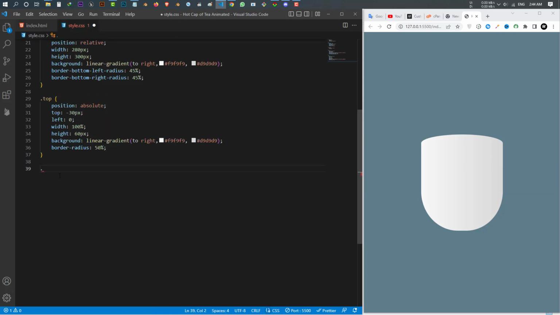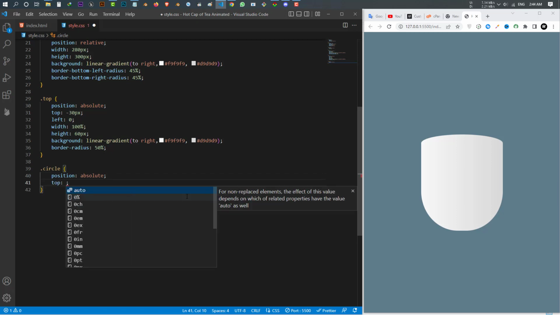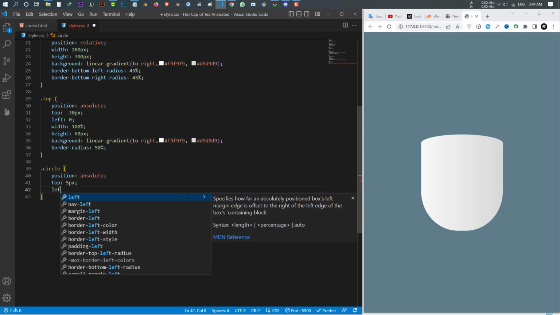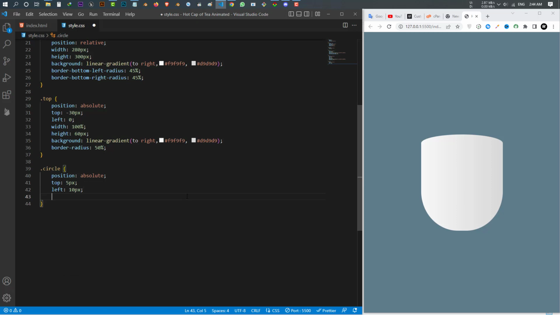This is the circle. Let's select the circle, and I want to change its position to absolute. I give it a top of 5 pixels, and I also want to give it a left of 10 pixels. Let's give it a width. For the width of this one I have to use calc. I want to select everything from 0 to 100% and remove 20 pixels, so 100% minus 20 pixels, and that's the width of the circle. I also want to give it a height, maybe 50 pixels.